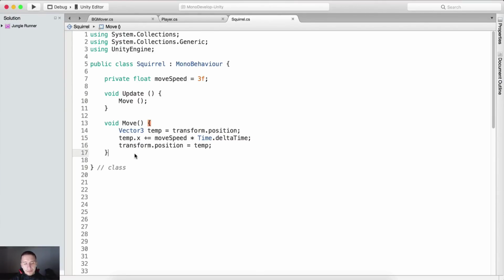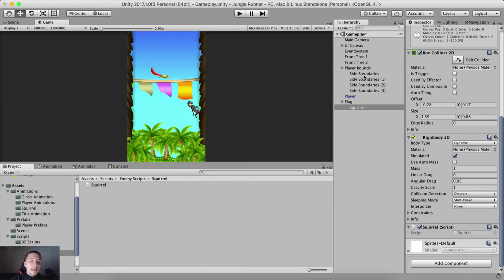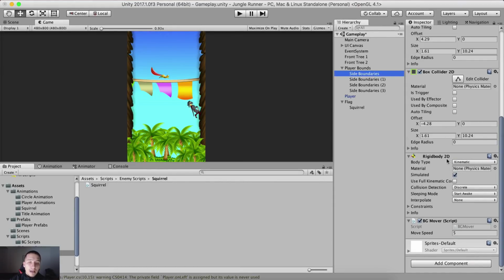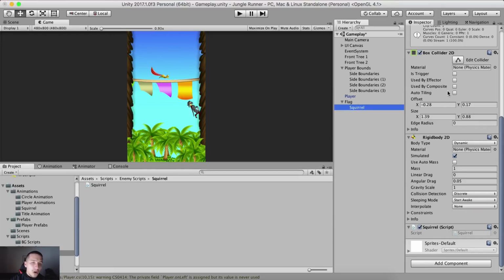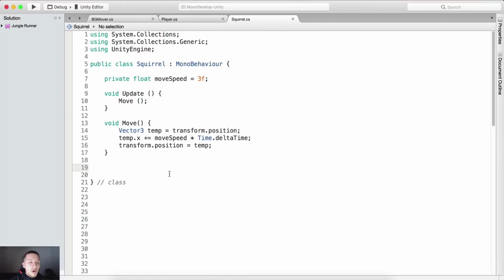Now, we need to detect when we touch our bounds. If I select the side boundaries, you see the box collider attached to them is not set to be a trigger. And if we select the squirrel, the box collider attached to the squirrel is not set to be a trigger. So we cannot use OnTriggerEnter.